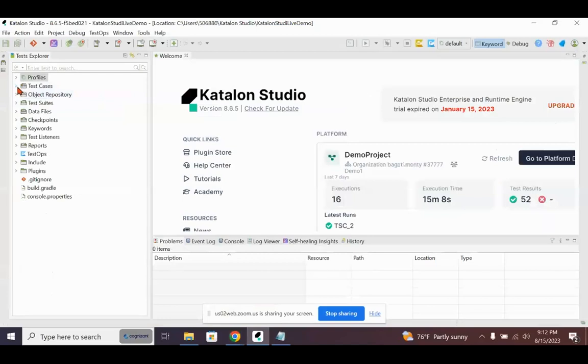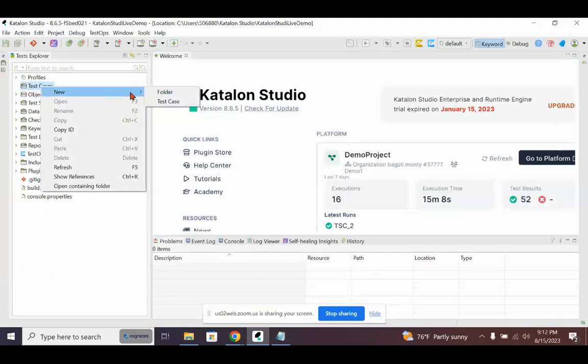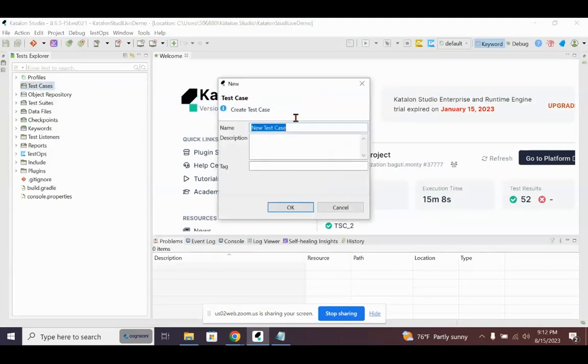Now you go to test case, right click, just follow my cursor. It's already highlighted in red. You can create a folder. You can directly create a test case. It depends upon the developer or the tester. Let's create a test case. Since it's the login test case, I will name it login test case.